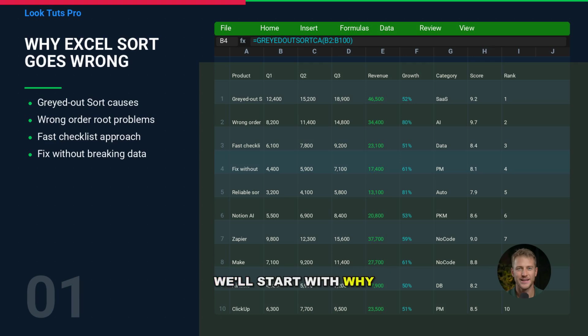We'll start with why the sort button becomes unavailable. Then we'll fix the classic wrong order issues, like numbers stored as text and hidden spaces. After that, we'll handle trickier cases, merged cells, partial ranges, and mixed data types. You'll also learn when to use sort versus filter and how tables change sorting behavior. By the end, you'll be able to sort reliably without breaking your data. And you'll know how to spot the warning signs before you click sort.